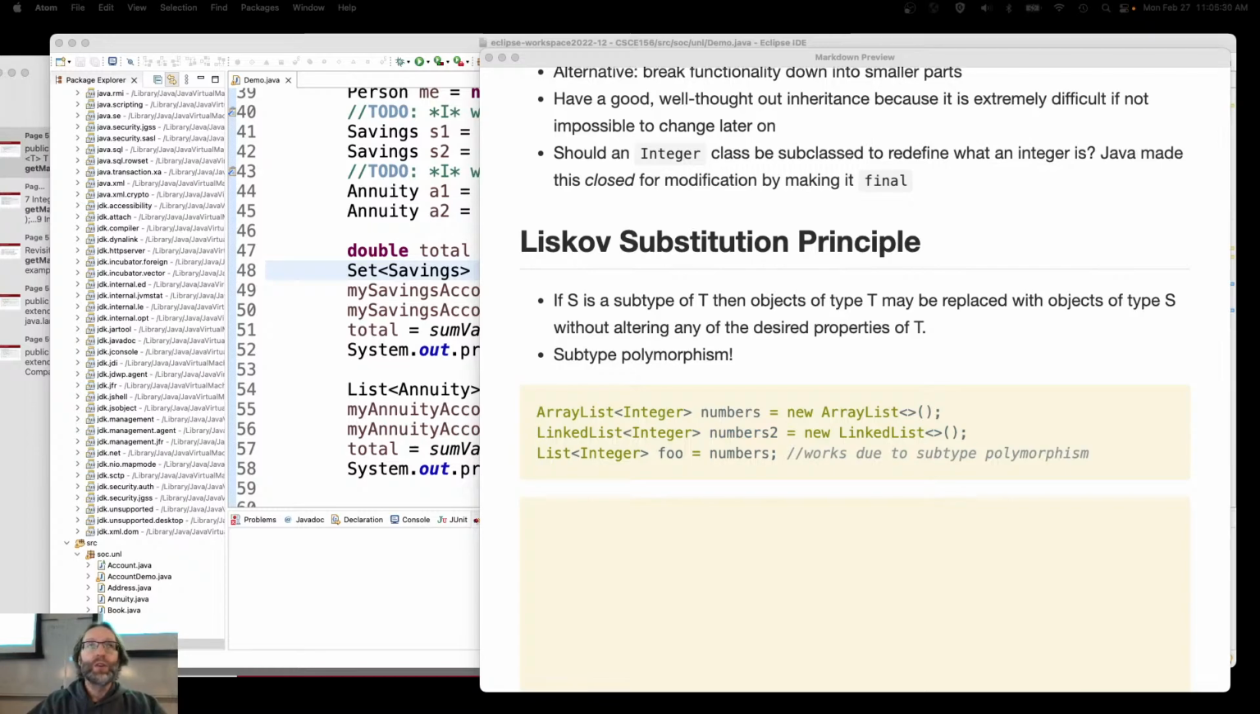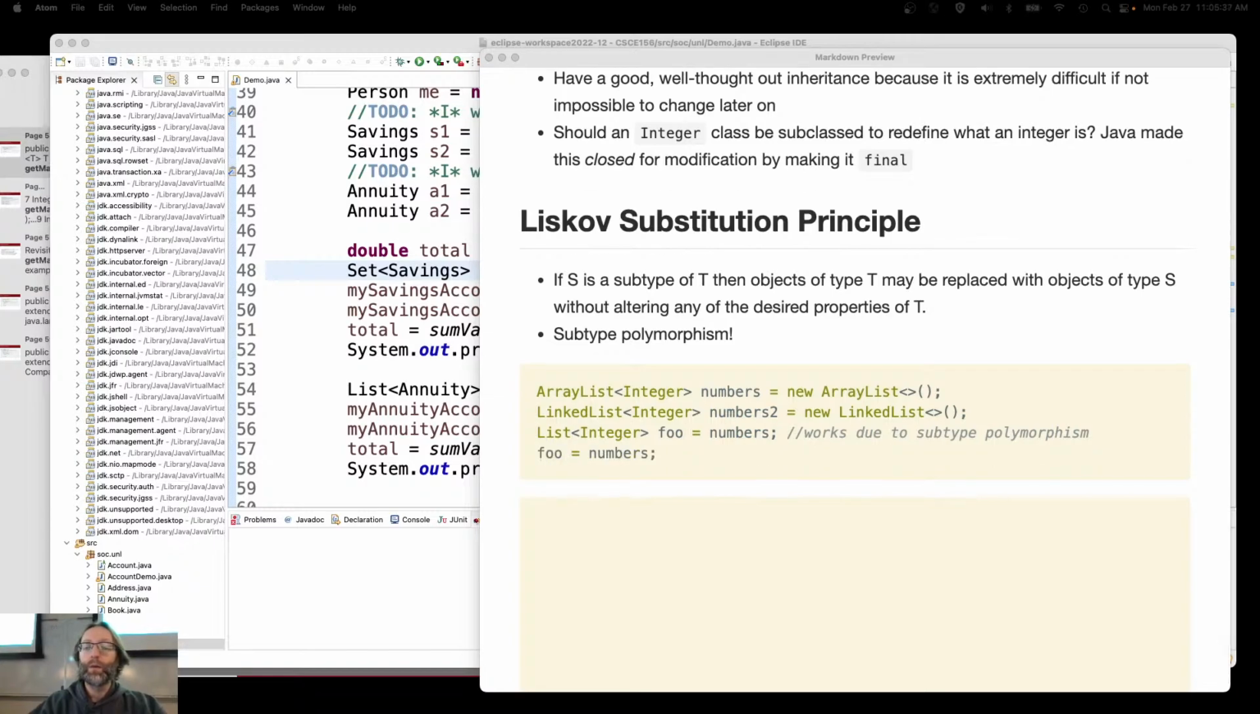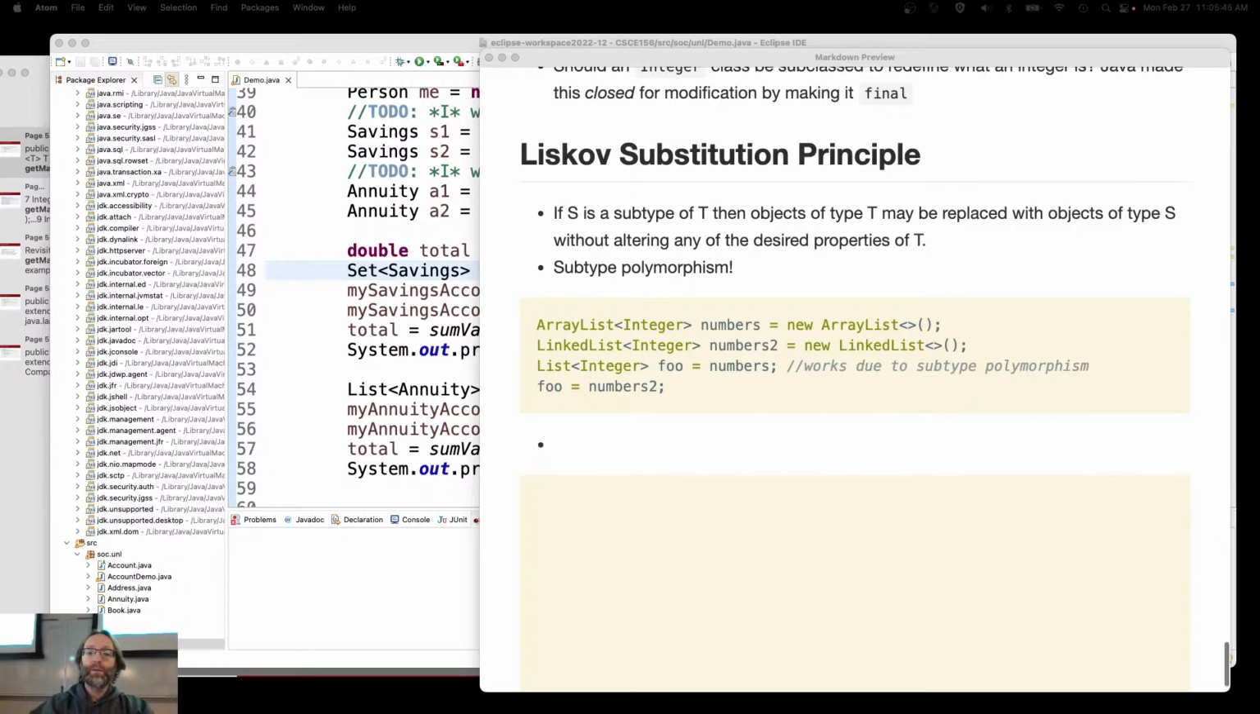There's nothing to stop me from making reference to the second numbers. Foo is equal to numbers 2. Both of those work. Why? Because an array list and a linked list are both lists. When does it not work? What is a violation of Liskov? Liskov would be the rectangle problem.